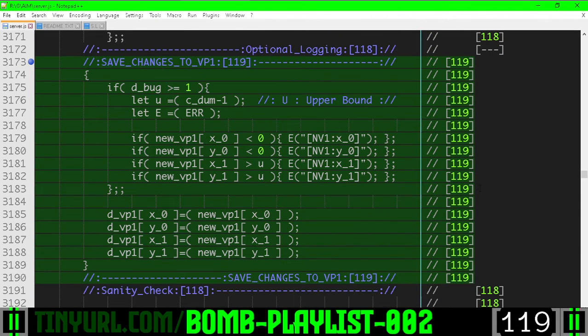Then we're going to make sure that new vp1 is not out of bounds, it's not negative, and it's not outside of the extreme bounds of the renderable region. And if new vp1 is a positive value within bounds, then we can assign it. Actually, we're assuming it's within bounds no matter what. That's why we got the error checking.